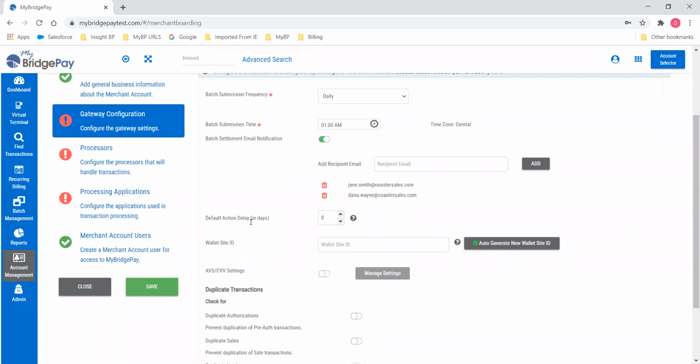Default action delay in days. If you hover over the question mark, you will see that the default action delay sets the amount of time in days that an authorization will wait before it's automatically reversed. So if you would like to set a default action delay, you would do so here in days. If not, the default is 0 to turn this feature off.